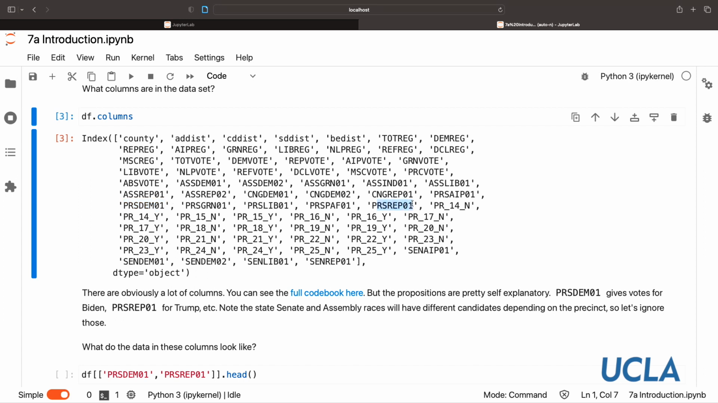Pres-rep 01 gives the number of votes for the Republican candidate in that precinct, and that was Trump. There are also state senate and assembly races. These are going to have different candidates depending on the precinct. In California, obviously, there's the same presidential candidate, but there are lots of different state senate and state assembly candidates.